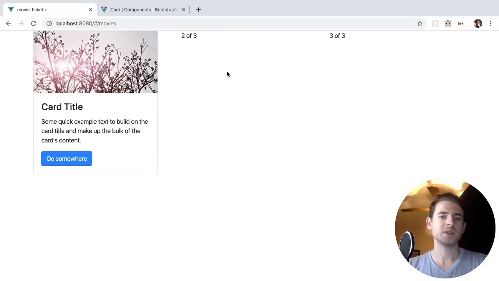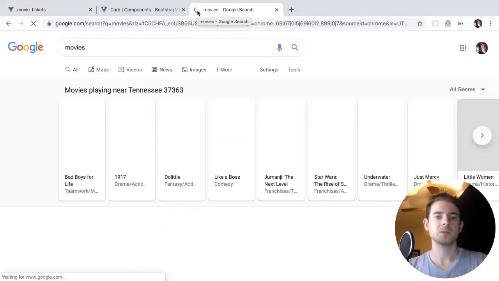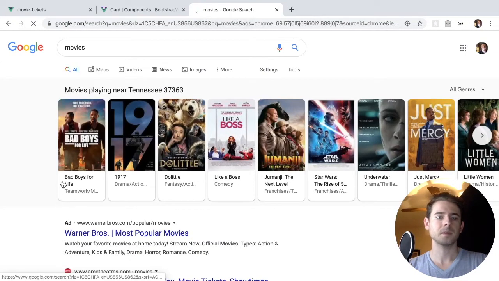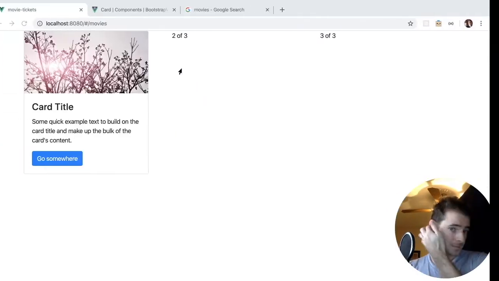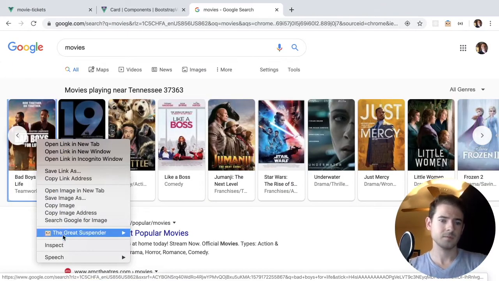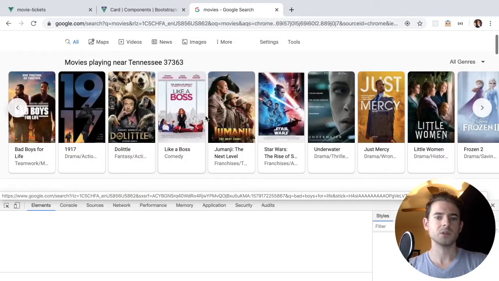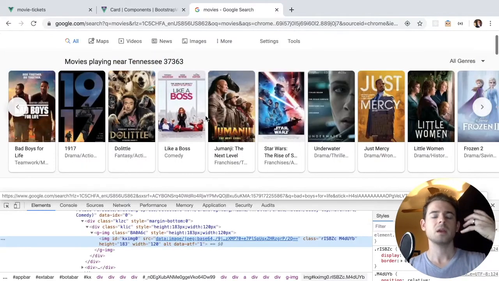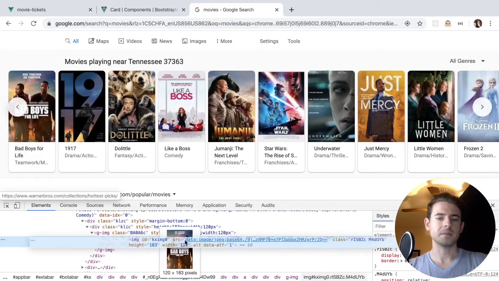Okay, so we have a card. Let's just look up some movies. So we can get some real data going. Here, Bad Boys for Life. Here we go. So to keep this all simple, I'm trying to do as little work as possible just so I can kind of highlight on Vue and not waste time with other things like backend.